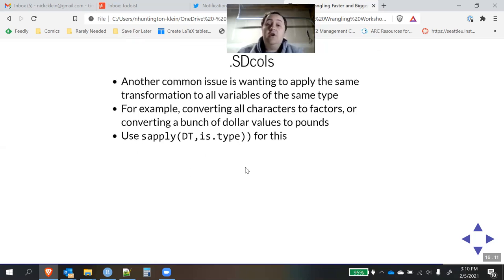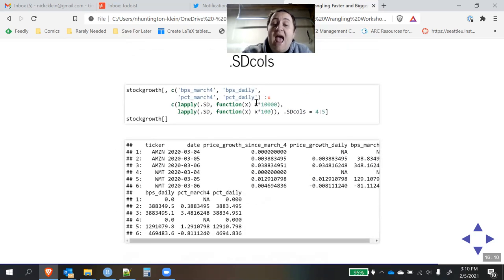You might also want to convert a bunch of variables of the same type, right? .SDcols could also be used like this. You could do lapply as.numeric, and it would turn all the variables that you specify in .SDcols to numeric variables.